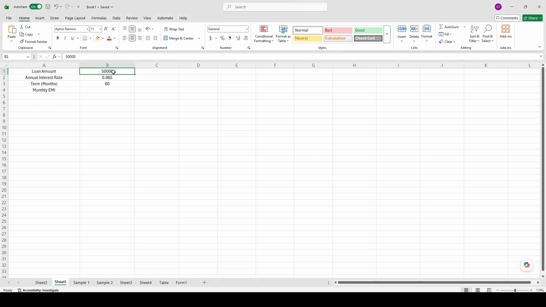Next, move to cell B2 and type your annual interest rate percentage into cell B2. This should be the yearly interest rate entered as a percentage number. For example, if the rate is 9%, you would enter 9. It is important to enter the percentage as a plain number here, because later we will divide by 12 to convert it into a monthly rate. Take a moment to double-check that you are entering the annual rate, not a monthly rate, so the calculation stays accurate.